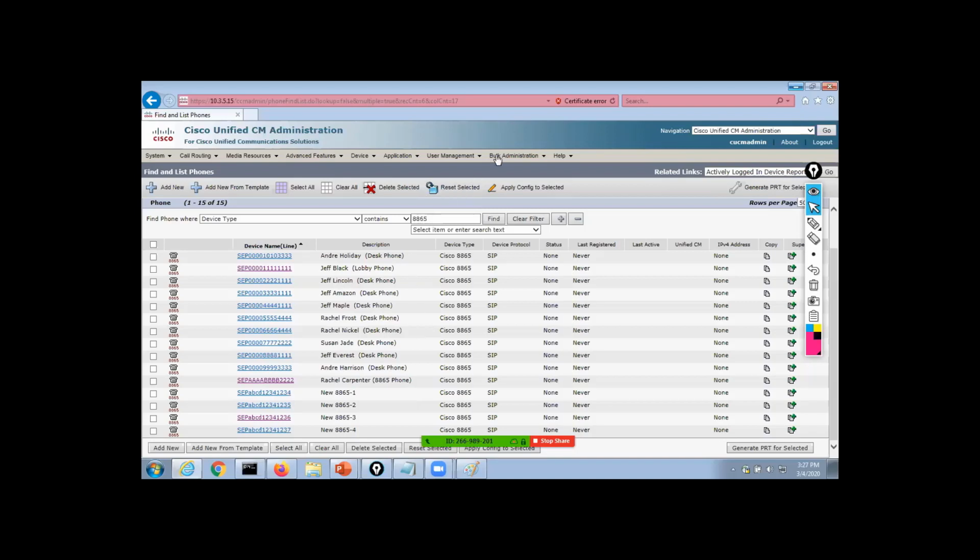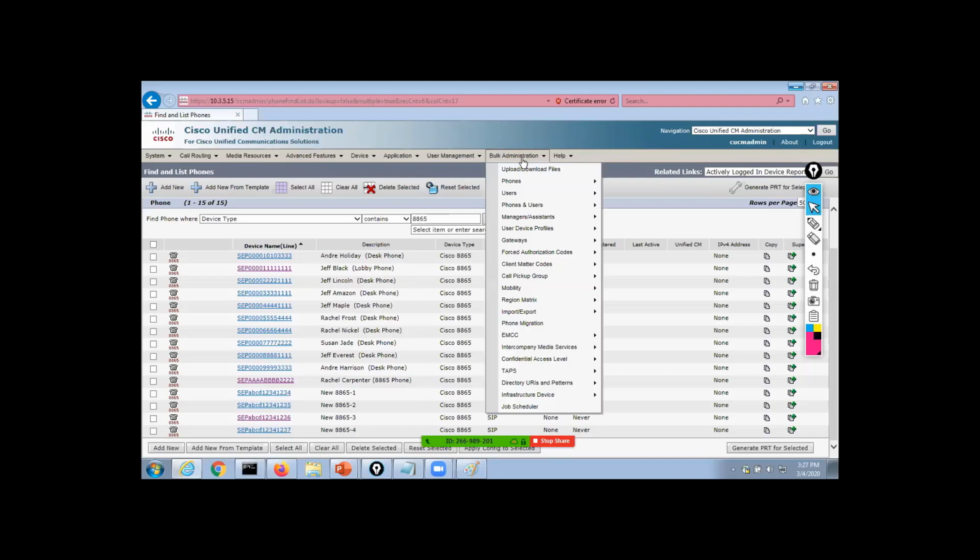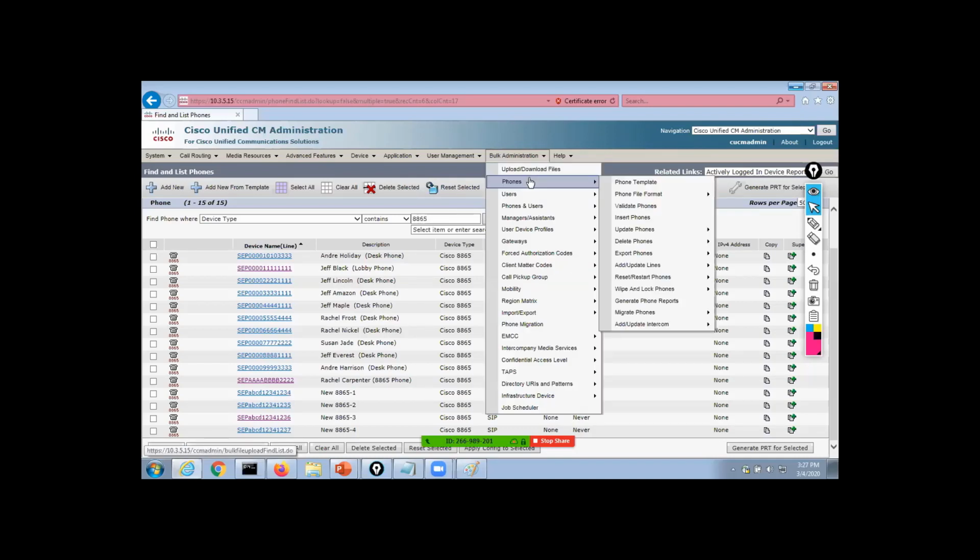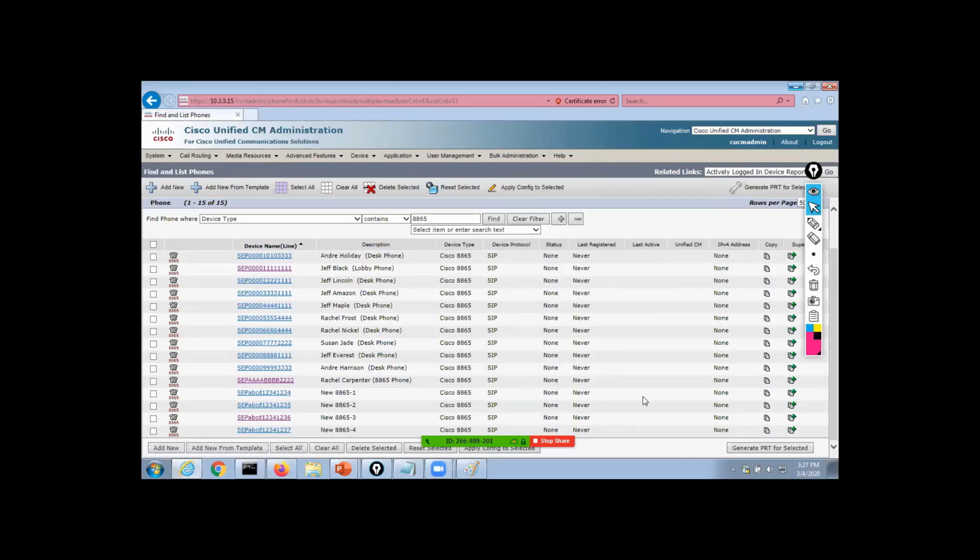This is independent of doing the migrate phones from skinny to SIP thing that Cisco's got. That is just if you've got existing skinny phones like 7965s or something and you want to migrate those to SIP. That's what that feature's for. That's not what we did today. And that is this session.